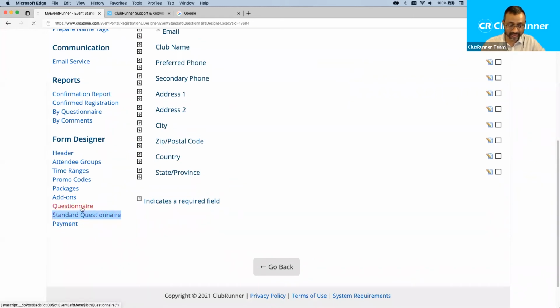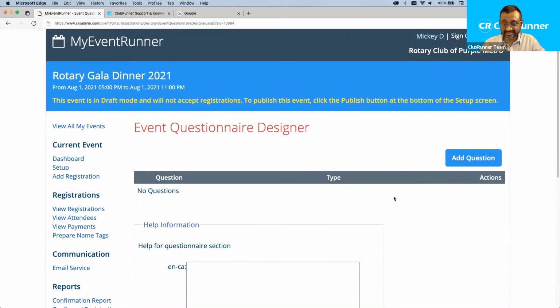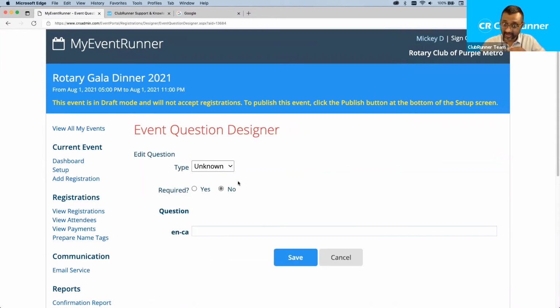So I'm going to click on questionnaire. Okay, and so this is where you can create additional special questions. And I actually have one right off the bat. I'm going to click here on add question. Let's add a question to the non-standard questionnaire, or the enhanced questionnaire. So let's create a question. The type of the question is short text.